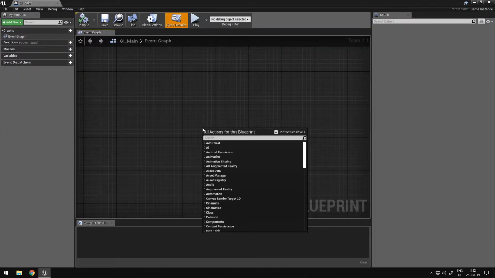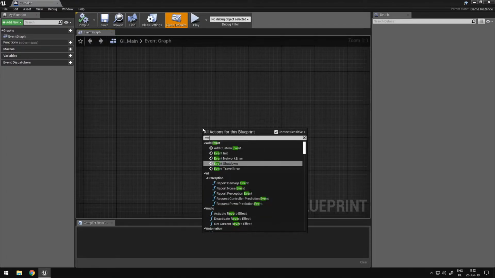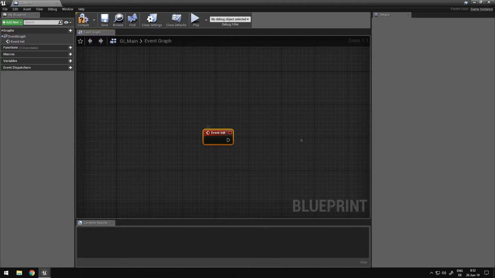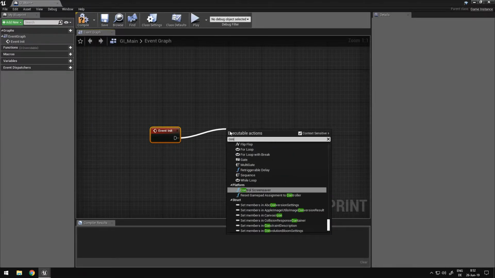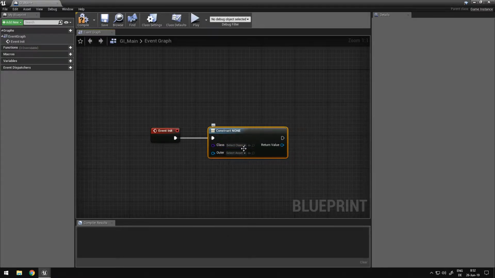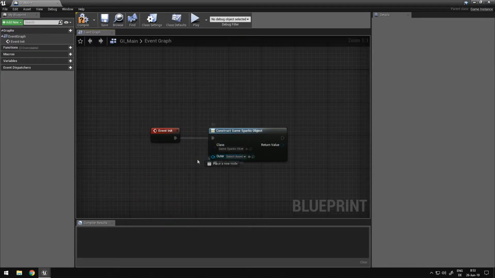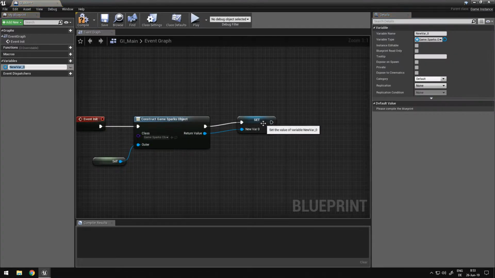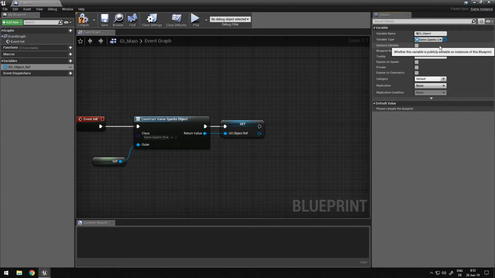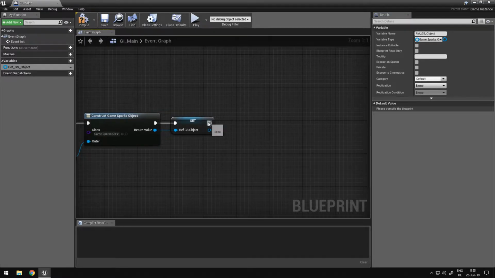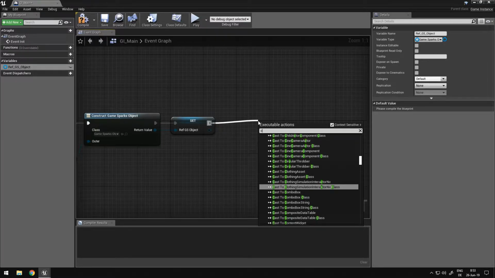In here, I want to call event initialize, there we go. And we want to construct 2 objects. Construct object from class, and the first will be a GameSparks object. And who wants to create it is self, not select, a self node. There we go. Let's get a reference to self and promote this to a variable, which we're gonna call GS object ref. Actually, let's do it the other way around. Reference underscore GS object.